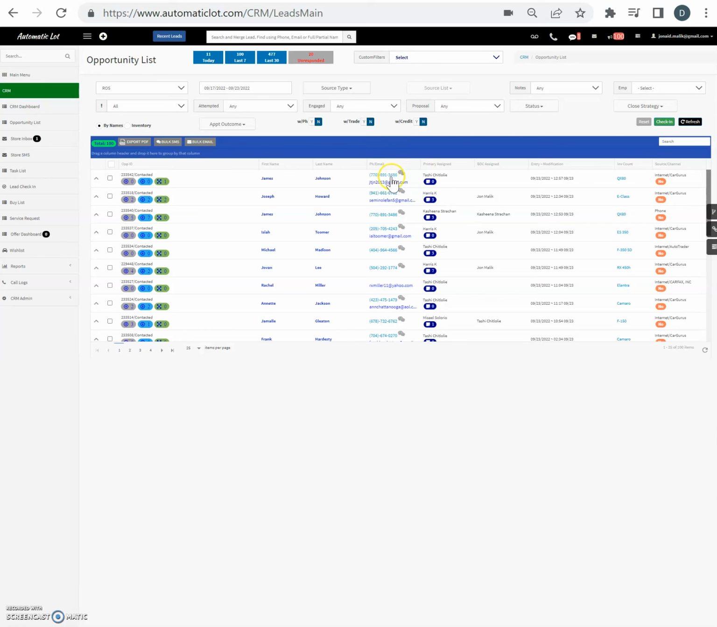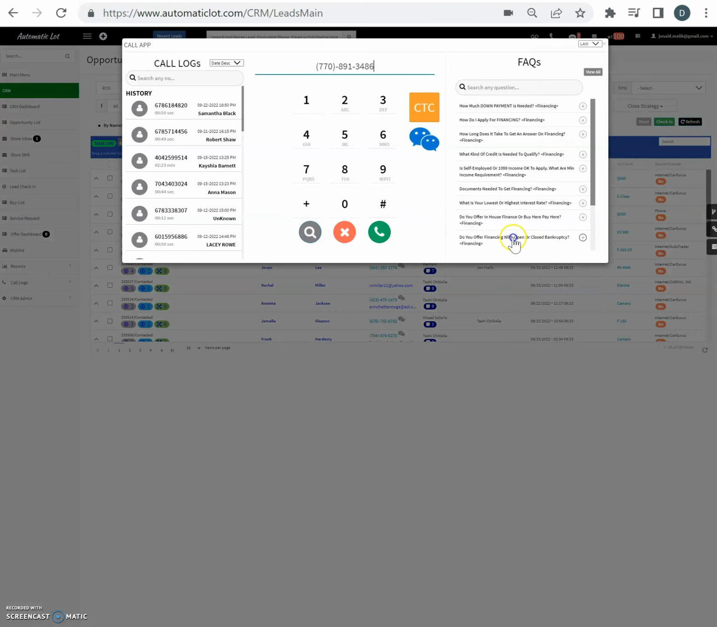You can actually click on a phone number to send them a text or call them from the CRM's native phone system, which will keep the conversation in the history of that lead to be retrieved later on. In the dialer, you also have frequently asked questions, which can be accessed by typing a keyword such as financing or any other keyword.